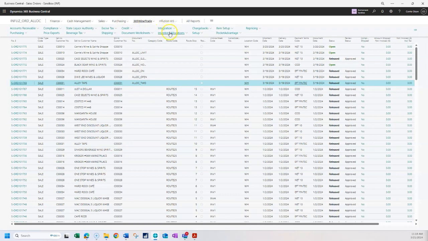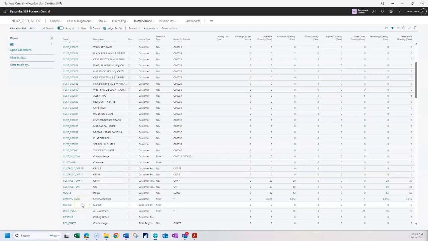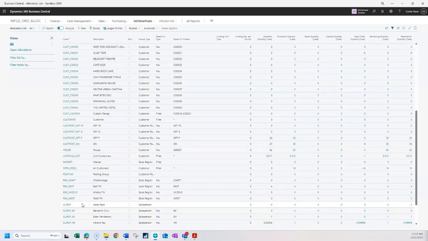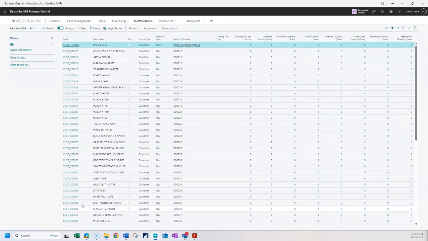So I'm going to go into my 365 wine trade menu, inventory allocations, allocation list. This allocation list shows me all of the sources that I have the ability to allocate a product to. Now, it doesn't mean everything that has an allocation. We'll show you how to narrow that down. This is just everybody who's a source that I could allocate to.